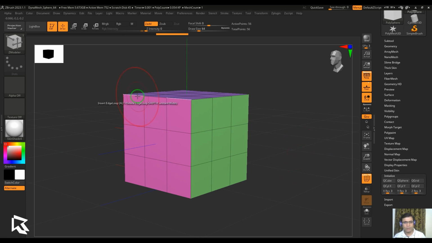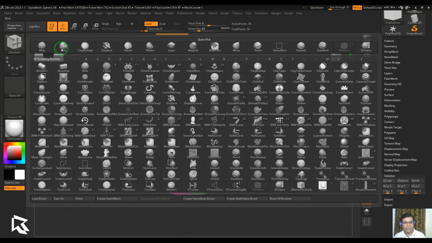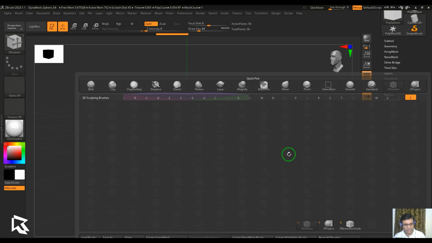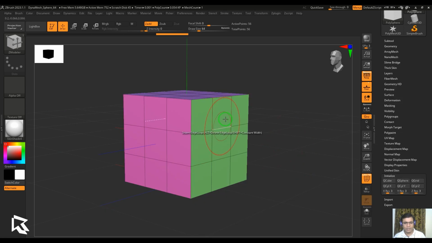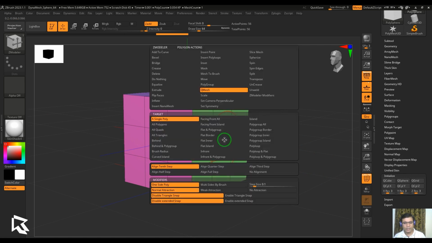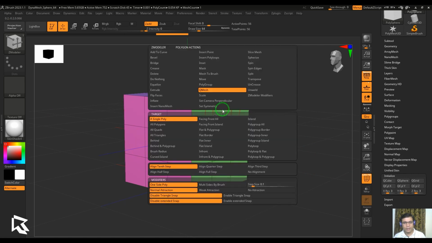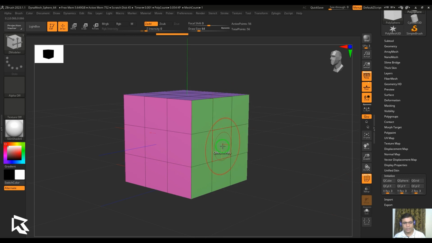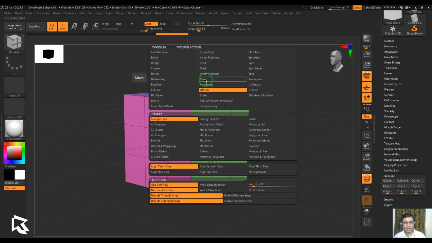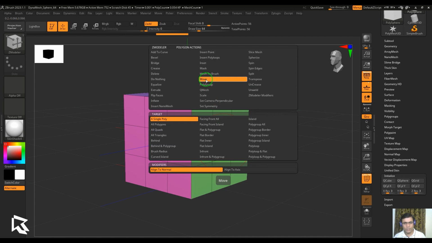To pick the ZModeler, you can just go to the brush and then choose the ZModeler here, or you can press B, Z and M. Once you have pressed that, you get the ZModeler into action, and then you can hit space bar, or you can right click by hovering your cursor onto the polygon. Once you have got that, you just need to select the move, which literally means moving the polygons.